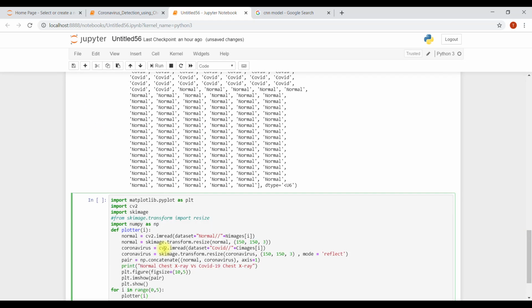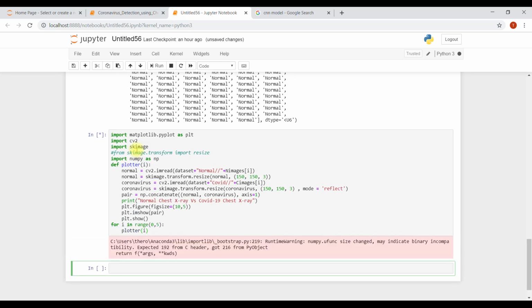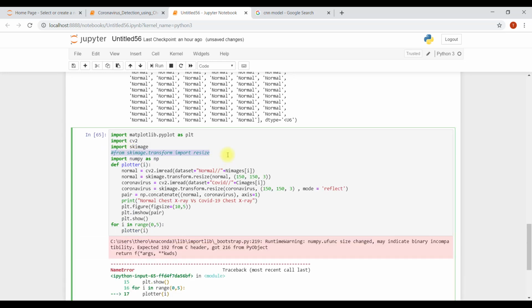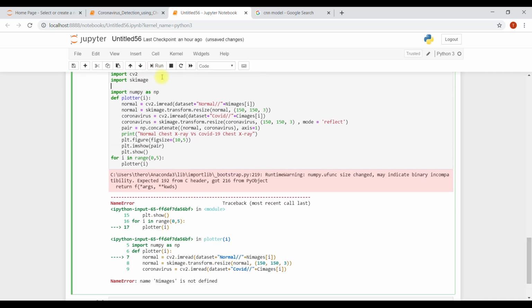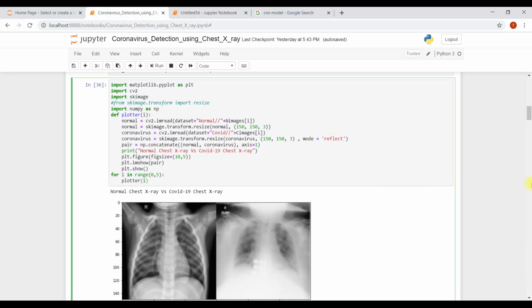If you get any sort of doubt, you can ask me. N images is not defined. What is N images, by the way?